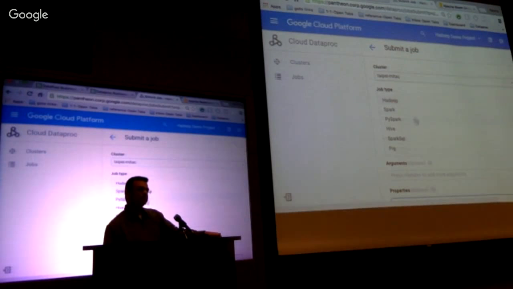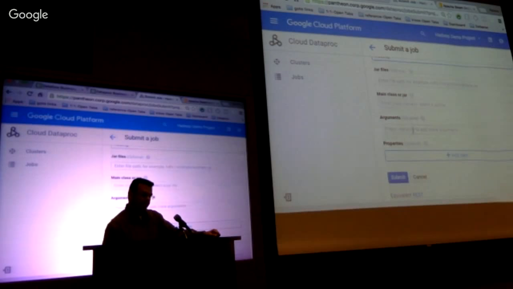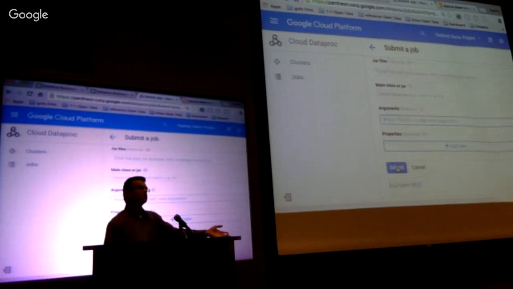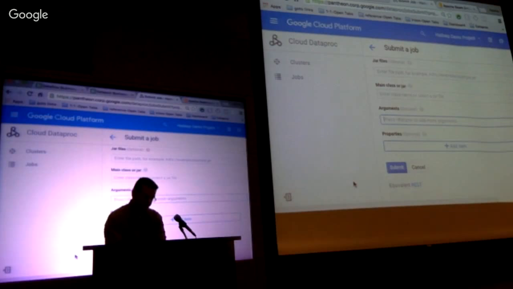I have different types of jobs I can submit: Hadoop, Spark, PySpark, Hive, Pig, anything of that kind. I enter the jar file name, the actual class I want to run, and the executable jar that I want to run. I can specify a bunch of arguments to that, and I hit submit, and then I can run. It's as simple as that. So again, remember, there's not much you have to do. On top of that, I want to show one other thing.